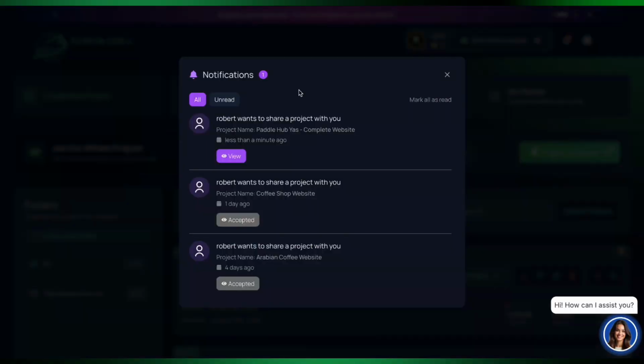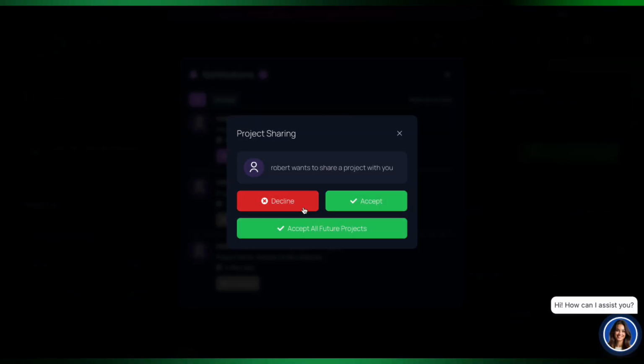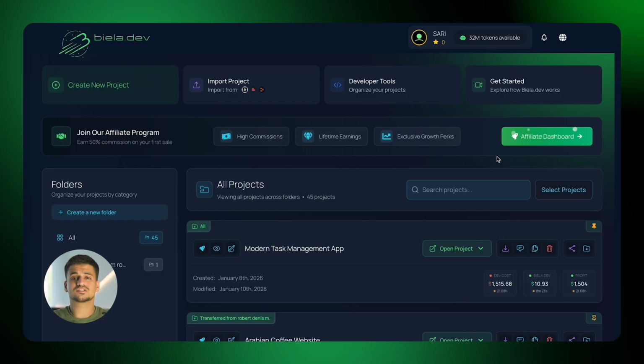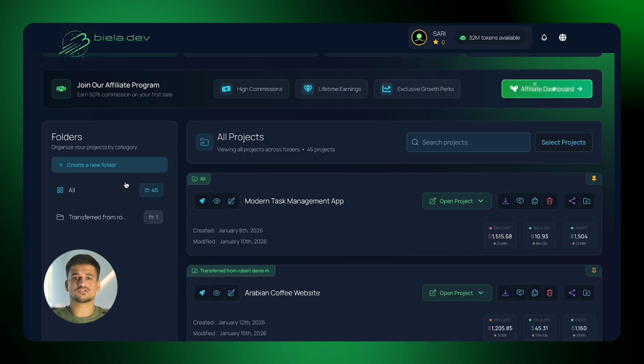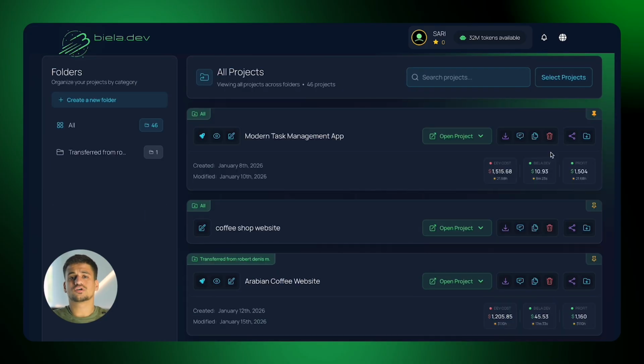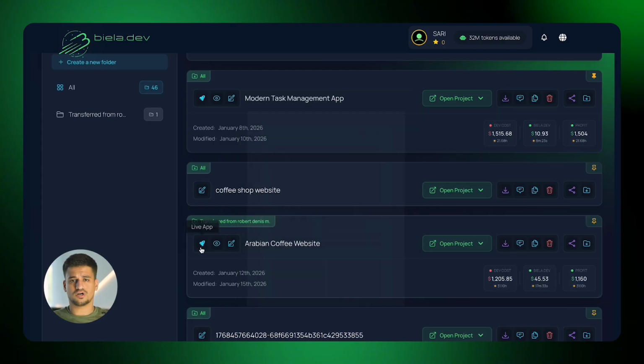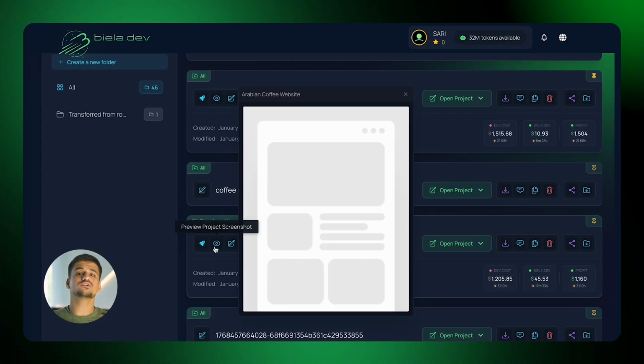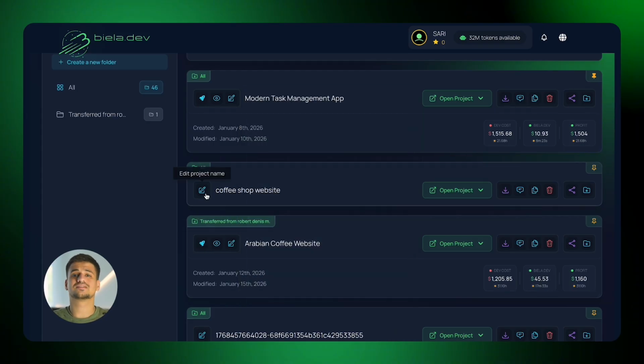In this section, you can see the projects that have been transferred to you by other users. Your projects are organized in folders. You can search for any project. Once you find the project you want to work on, you can click on the Live app to preview the project. You can also preview a quick screenshot of the project, and you can also edit the project name.